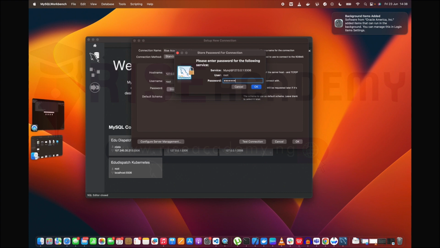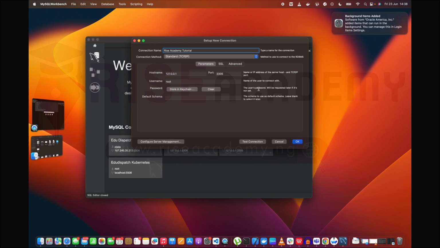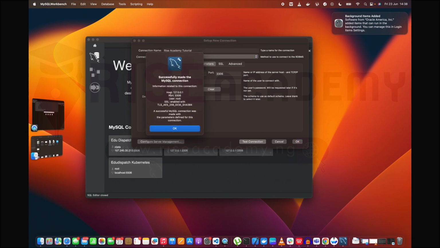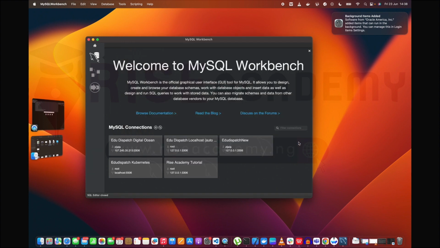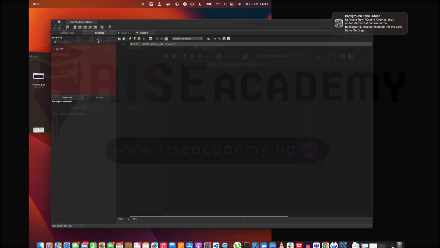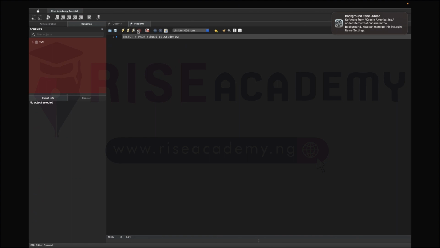So I put in my root user's password, and I press OK. I test connection, and I've successfully made the MySQL connection. So I press OK. Now, to go into that server, remember that we've installed the server, but we've not gone into it. Now we are using MySQL Workbench to go into it. This is the connection to that server that we just created. I double click on it, and I have this kind of view. Now, this is my MySQL server, the one we installed, and you see that it is empty, right?